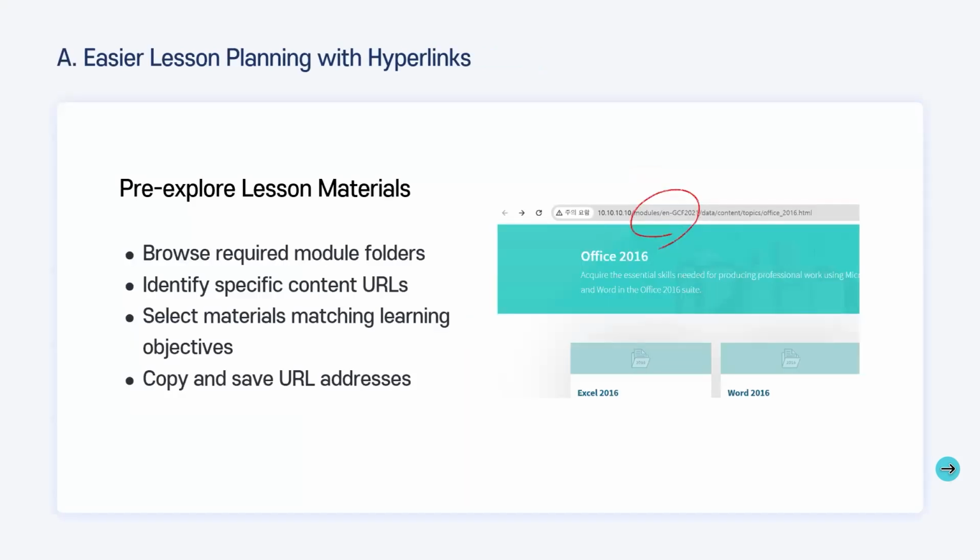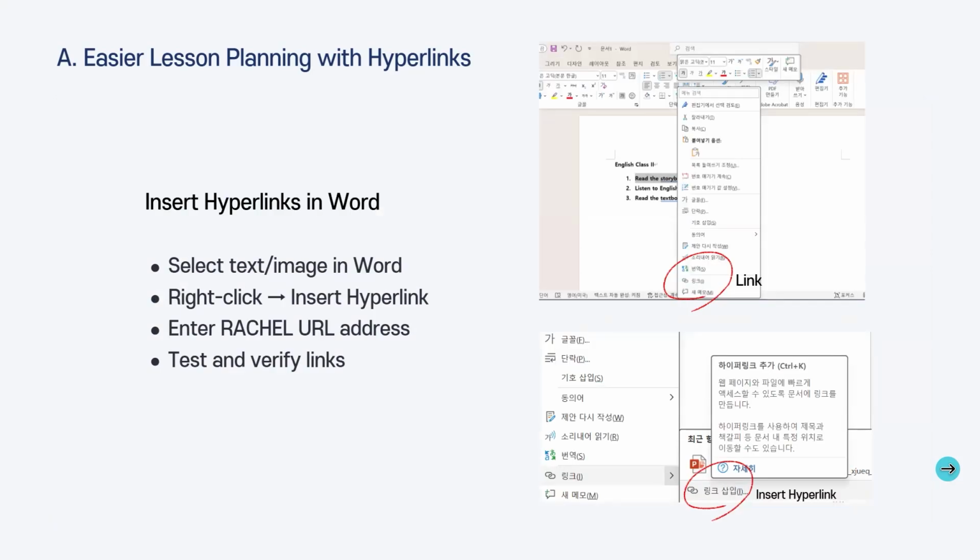Now, let's look at how you can use hyperlinks in both PowerPoint and Microsoft Word. As you explore the WAINBOX folders, you'll find videos, books, and learning games that match your lesson goals. Each item has a unique URL that you can copy and use in your classroom documents. In PowerPoint, you can link that URL to text or an image. Just right-click and choose Insert Hyperlink.